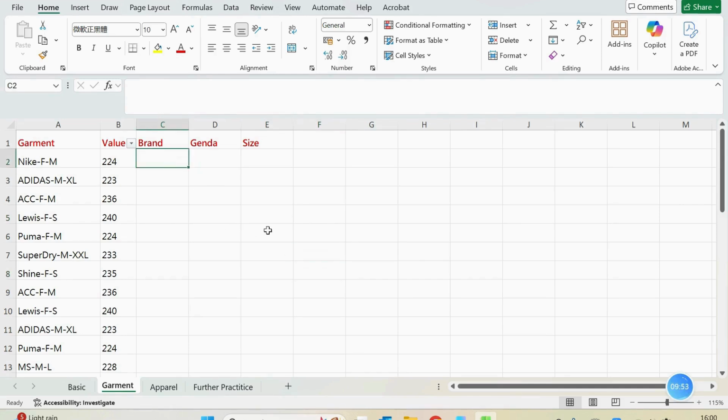Okay, we have the data here, regarding garments. The first column has the data of the brand, the gender, and also the size. If we want to do some analysis according to the values, then we have to separate this data into 3 columns. So we can use the functions we already learned in the first part.